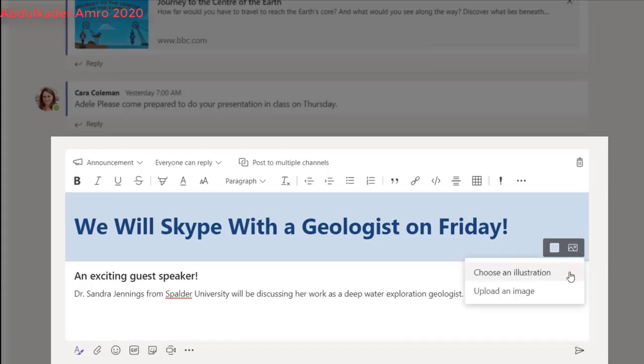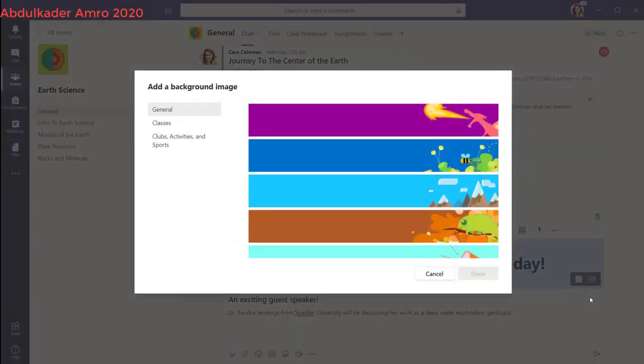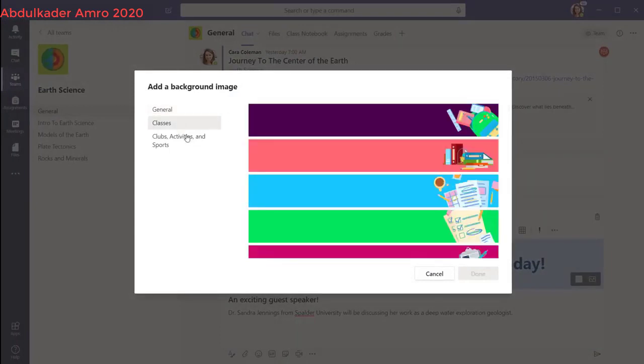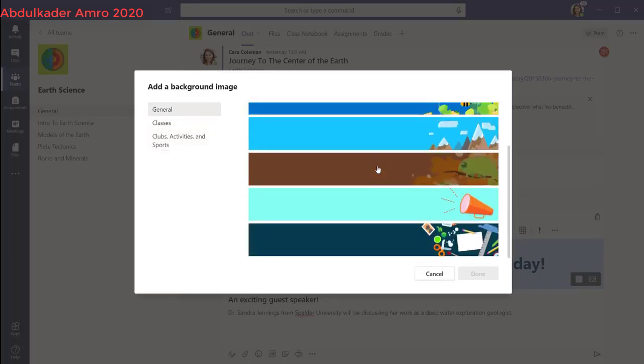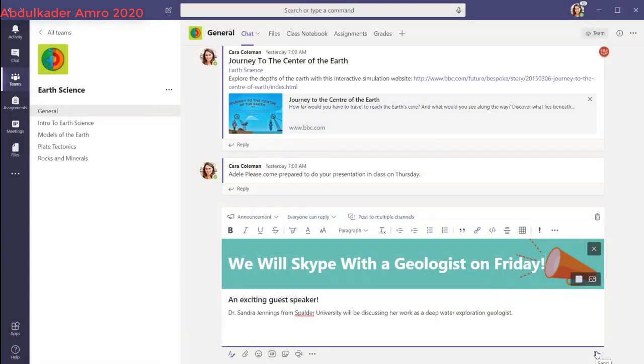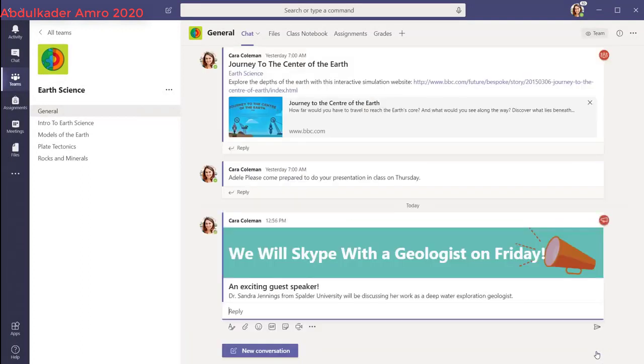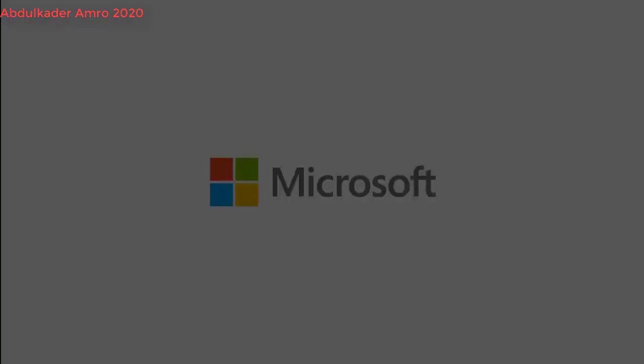You could upload your own image, but Microsoft Teams has also provided an illustration library with some fun and colorful choices. There are categories for background images so that you can easily find the perfect background for your announcement. Select the image you like and then click Done. Select the paper airplane icon to share the announcement with your class. Just like standard conversation threads, your team members will have the ability to reply with their thoughts, questions, and ideas. Announcements really do stand out and make a big visual impact in the Chat tab.